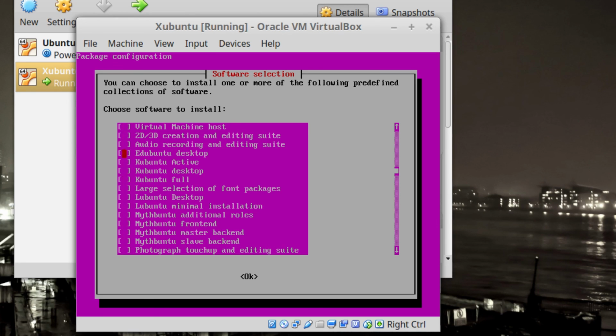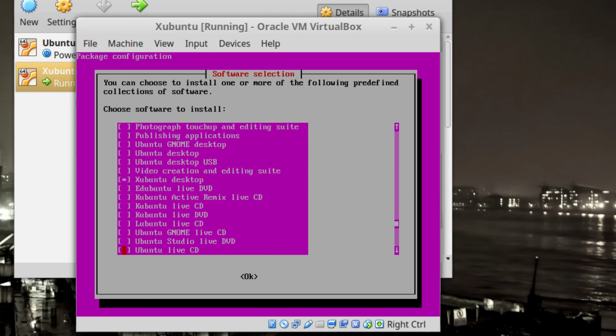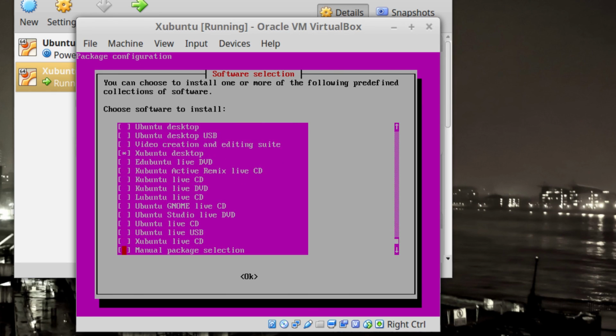So after you've chosen your desktop environment, and by the way, if you just want regular Ubuntu, then you just want Ubuntu desktop, okay? And you can do Lubuntu, any one of these. Once you choose what you want, tab to click OK.